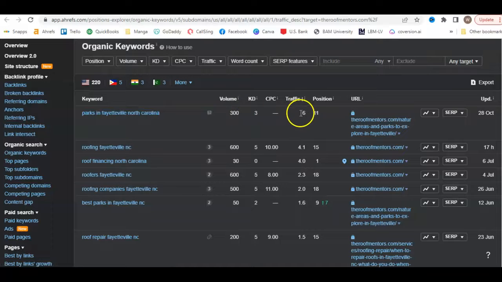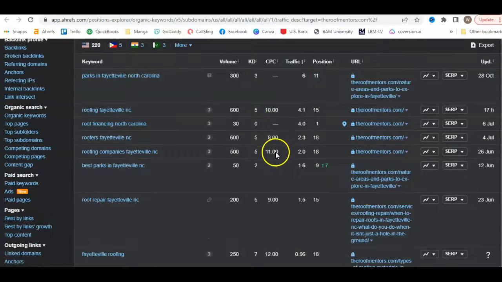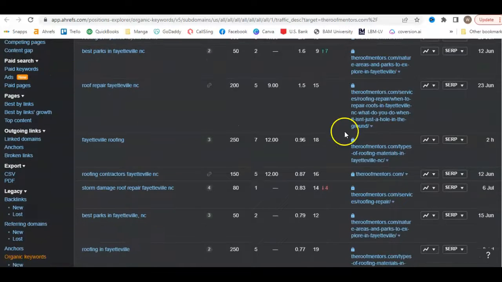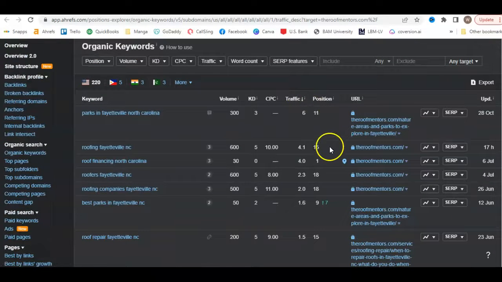You're on the second page, getting a little bit of traffic. Roofing, you're at the second page again, getting a little bit of traffic. Roofing finance, you're in that #1 spot, but it's just not a lot of traffic there. So a lot of these things you're just not high enough. Second page, bottom of the second page. This one's bottom of the first page because it's parks. So you're just not high enough on most of these things to get a lot of volume.